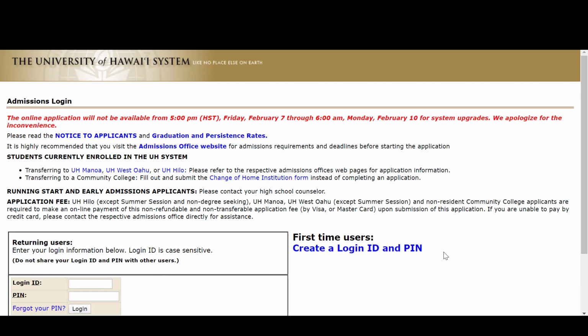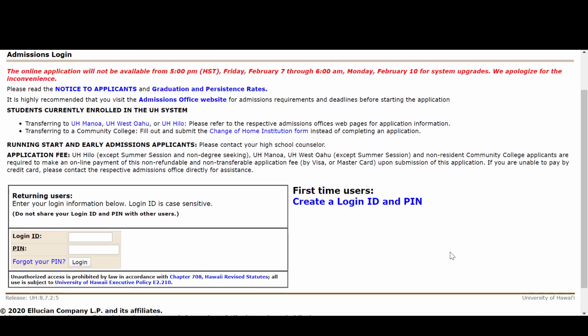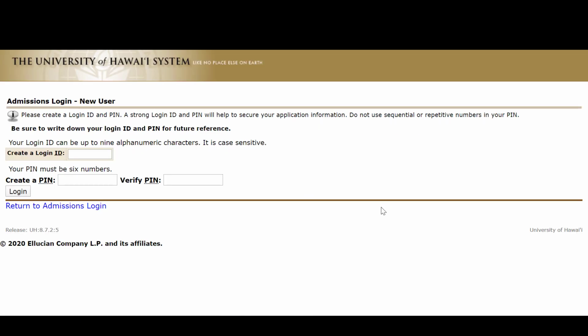Once you do that, students will be redirected to this screen. If students have never taken an early college class before, nor have they applied to a university, they'll need to click on this link here, which says create a login ID and PIN number. When you have your students do this, they'll be taken to this screen here.